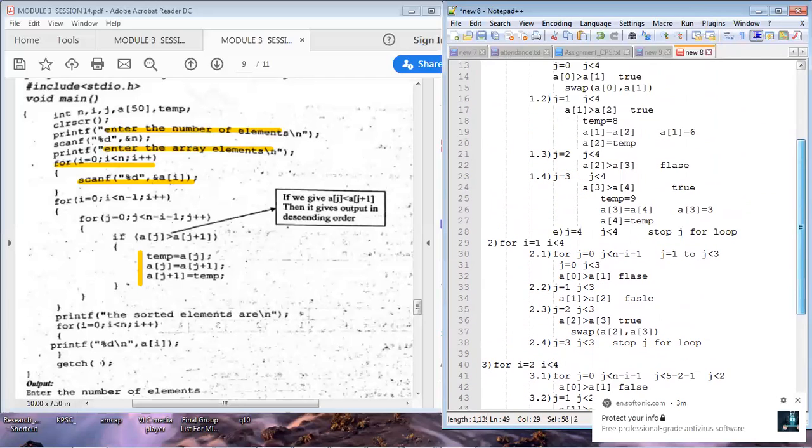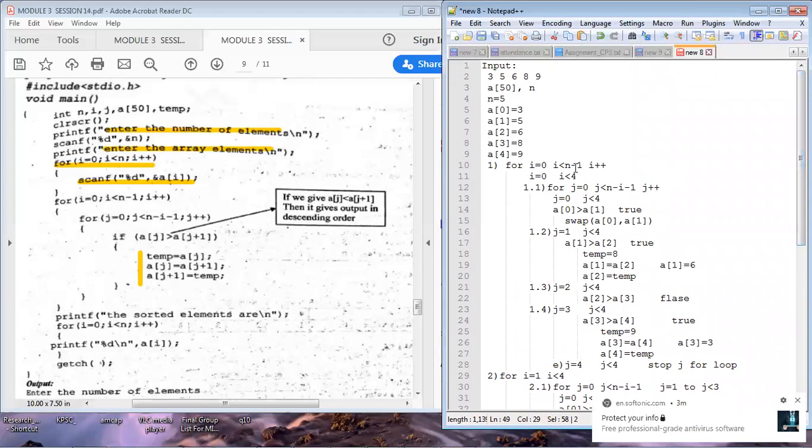Okay, so the number of times we execute J for loop keeps decrementing. The first time, J for loop must be executed how many times? 1, 2, 3, 4 times, because we have to compare 5 and 3 one time, 5 and 6 second time, and 6 and 8 third time, and 8 and 9. 4 comparisons are required. That's why we are executing 4 times. So after executing the first iteration of the outer for loop, the entire iterations of J for loop, we are going to fix this element's place.